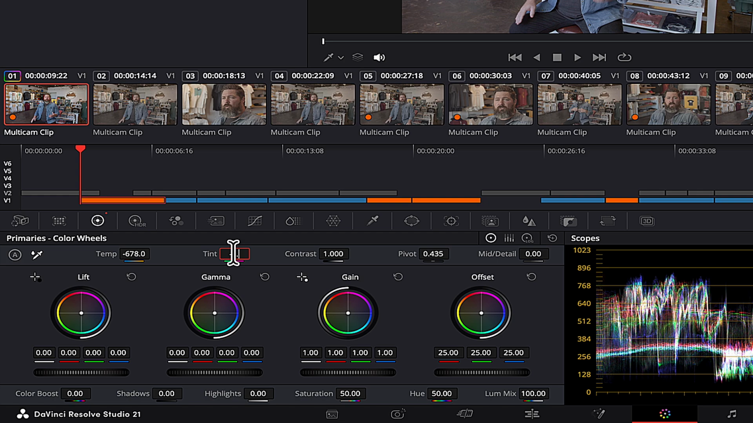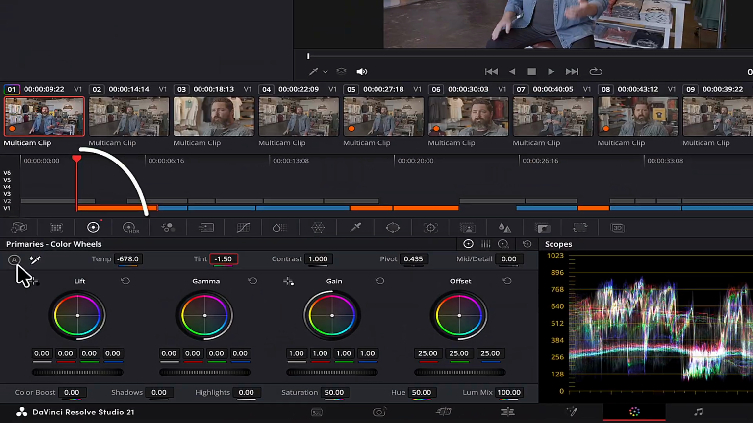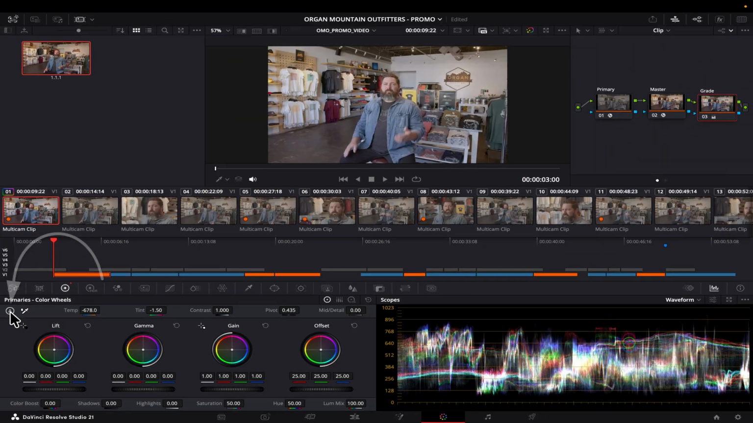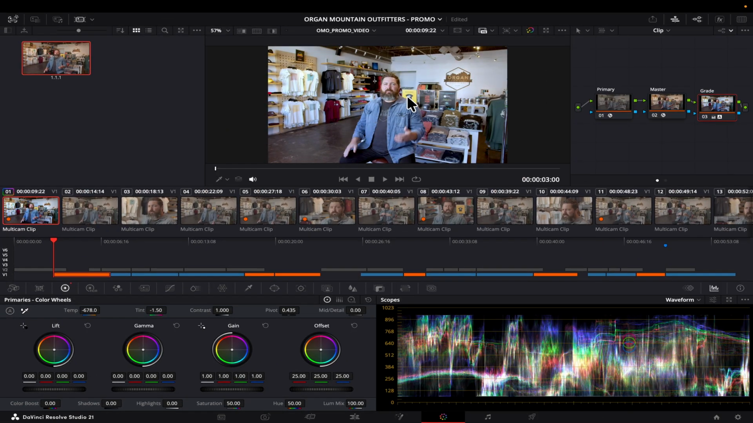and I'll reduce the tint to about -1.5. Then I'm going to show you a quick hack for how you can get DaVinci to do all the heavy lifting, and you can just make a few final tweaks and the job is done. So I'm going to press this auto balance button over here, and it does most of the work. You can use this if it feels and looks accurate for your clip.